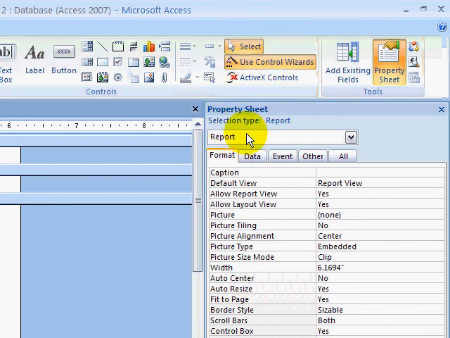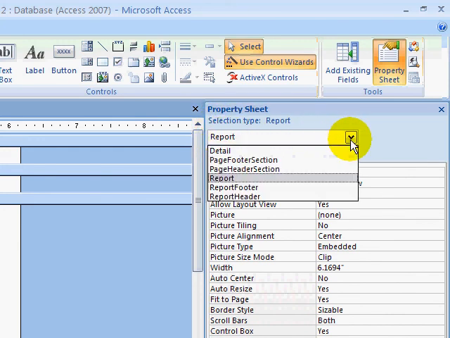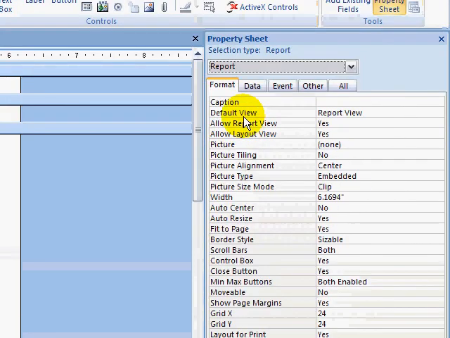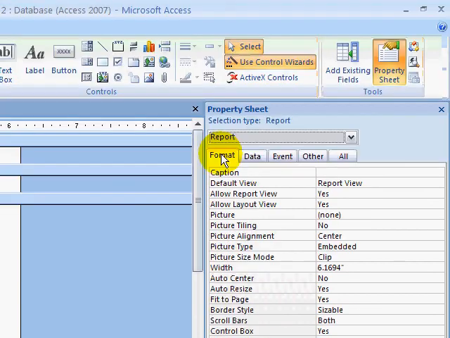Once the property sheet is shown, make sure that the selection type is Report. If not, click this arrow and look for Report. This is alphabetically arranged, so click Report. If the report is already here, anything that you define in these properties will be reflected in the report. So what we require at the moment is to define the record source.